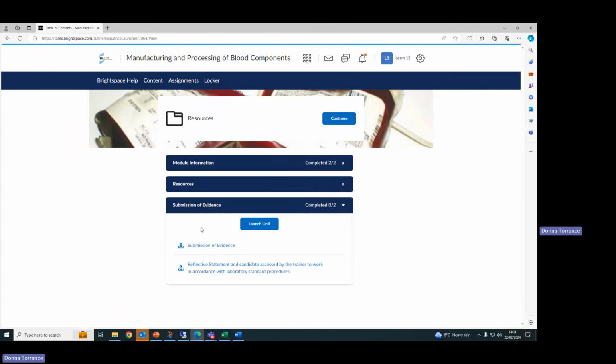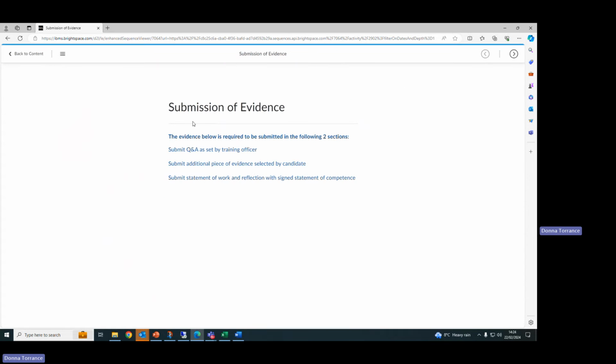Submission of evidence, these are the assignments. This is where you complete the evidence submission and say that you've completed that particular module. This just tells you what you need to submit. And there are 3 pieces of evidence that need to be submitted over the next 2 sections. So you've got your Q&A, you've got your additional piece of evidence, and then you've got the reflection.